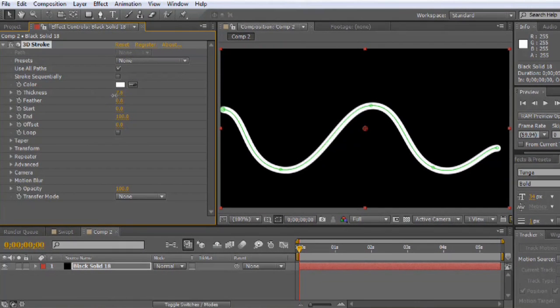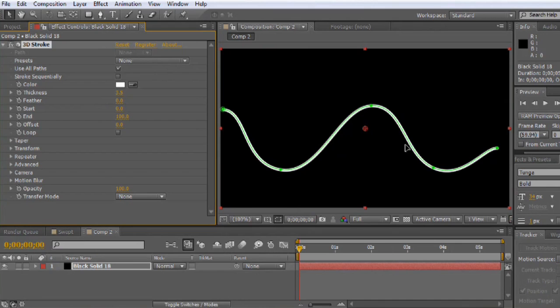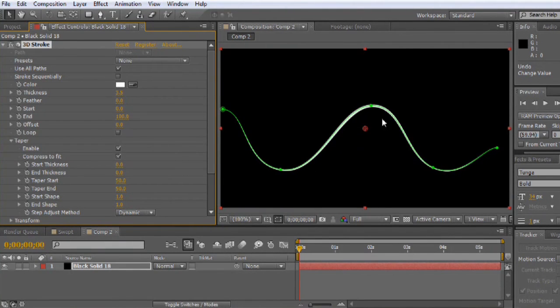So let's go ahead and drop the thickness of it. And the reason I like this better is you can alter the size of the start and the back, taper it a little bit. So we'll open up Taper. With Taper open, we'll click on Enable. And you can see it tapers it right in the middle there. I'm going to increase the taper on the end and drop the taper on the beginning. So it kind of comes up here.